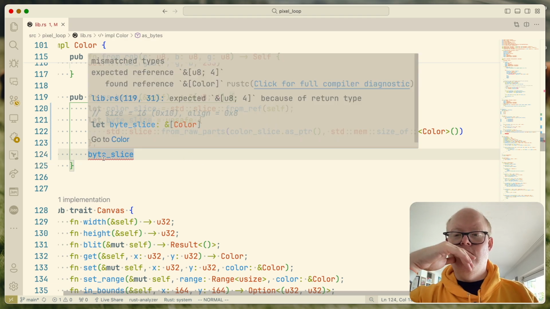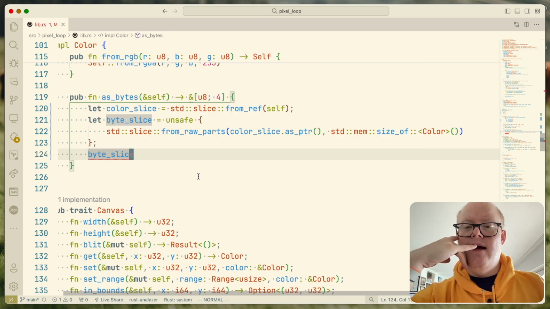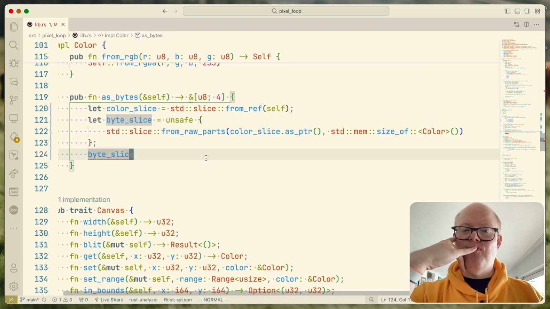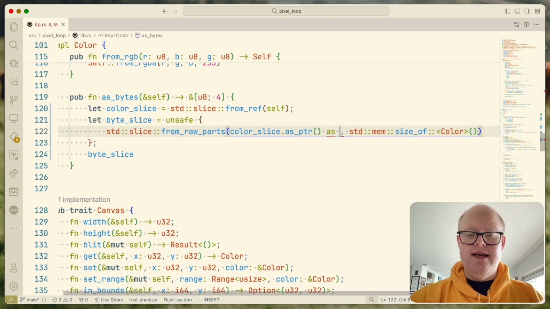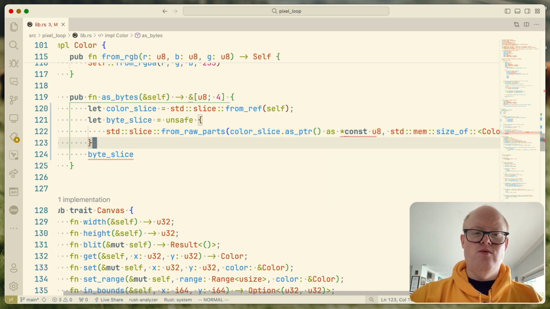Okay, this does not work. Why does it not work? Mismatched types. Found reference color. Wait, why are we getting... Oh, because we are putting a color slice in there. I guess we need to do something like as u8, as a const pointer to a u8 here.